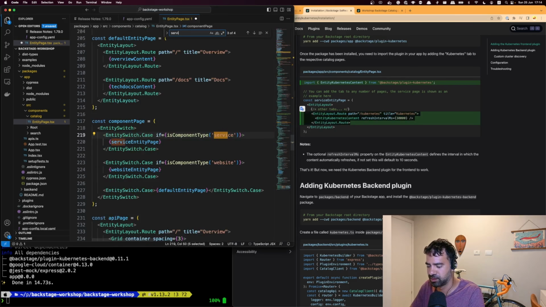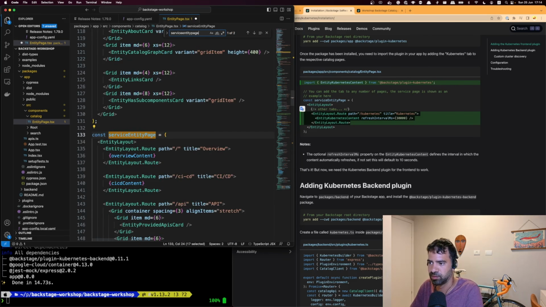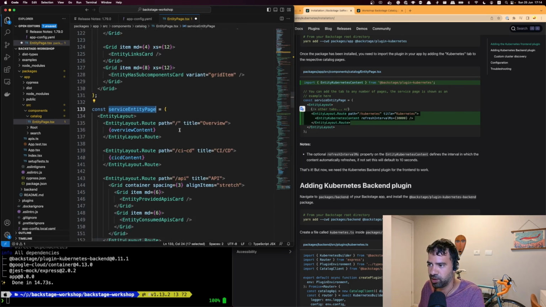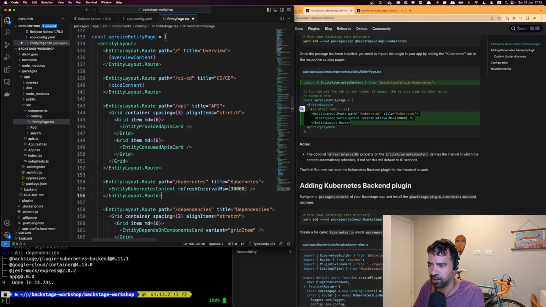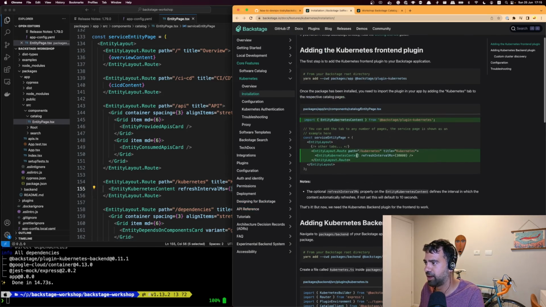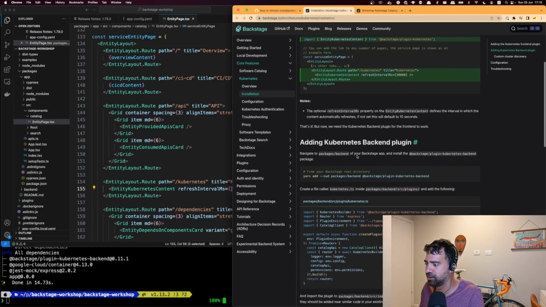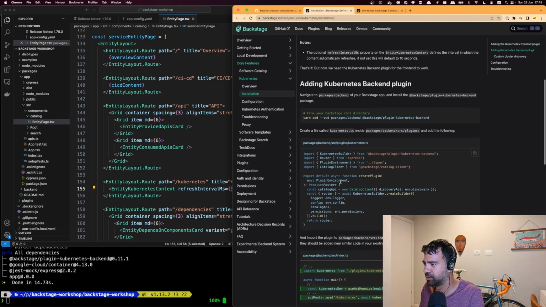So service entity page. Okay, and then we can see all the entity page, CI/CD, APIs. Let's add it just after the APIs, which is a pretty good place. The refresh interval is pretty long, but it's fine. Okay, so now we have added it to the front end, and now we need also to add it to the back end.